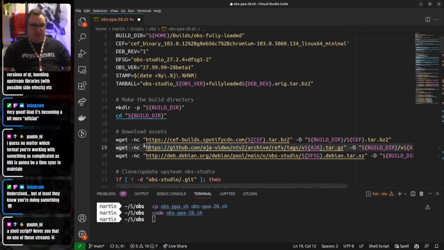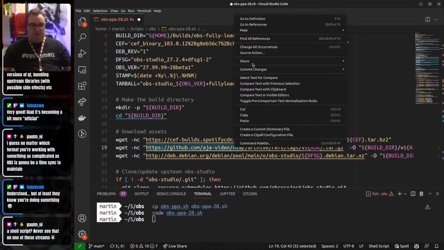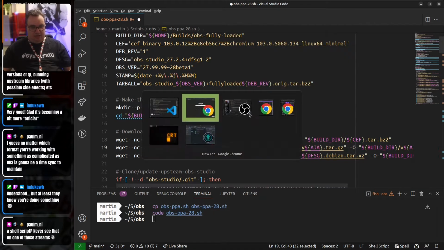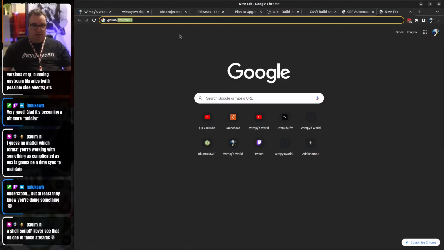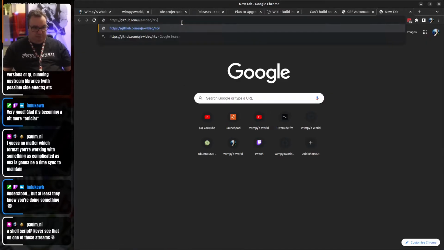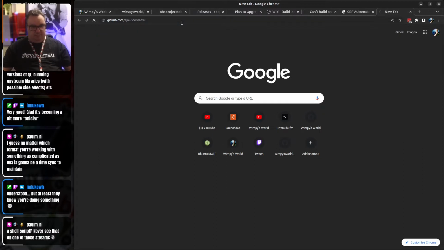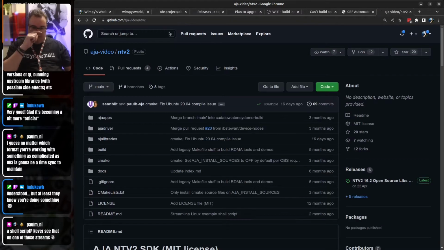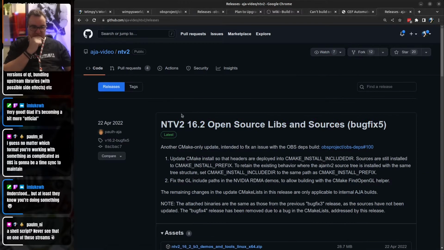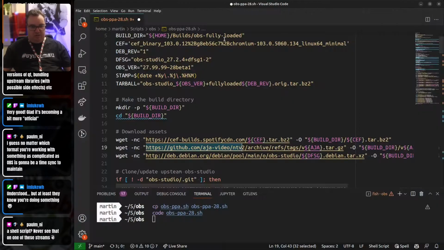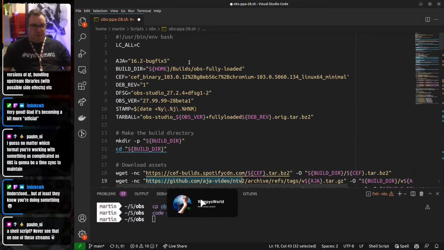If you're not familiar, AGA are like camera and capture device manufacturers, and they recently landed support for their camera SDK in OBS. In fact, in the 27 release. Oh, this is good. This looks like it's the same version. So bug fix 5, that's the version that I have, so no change there. That's good.